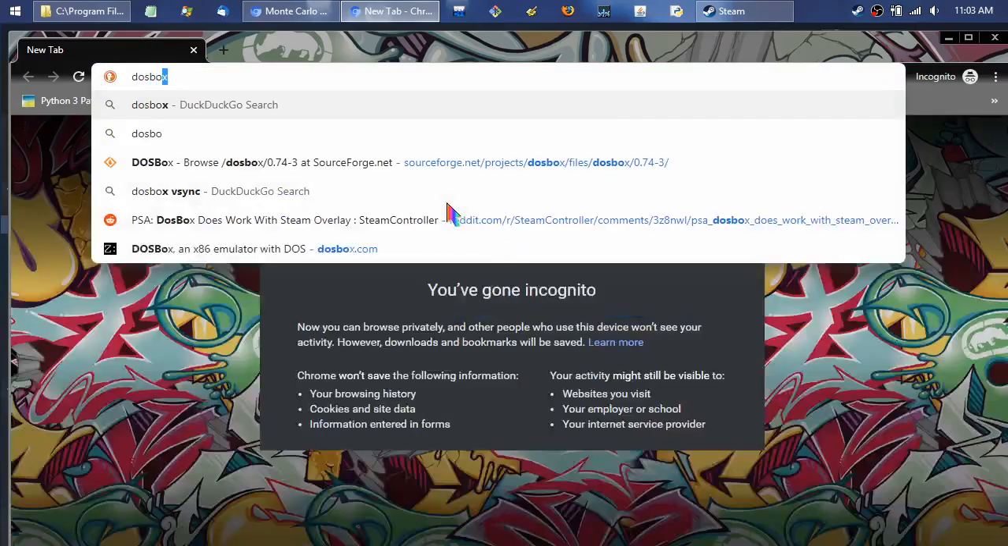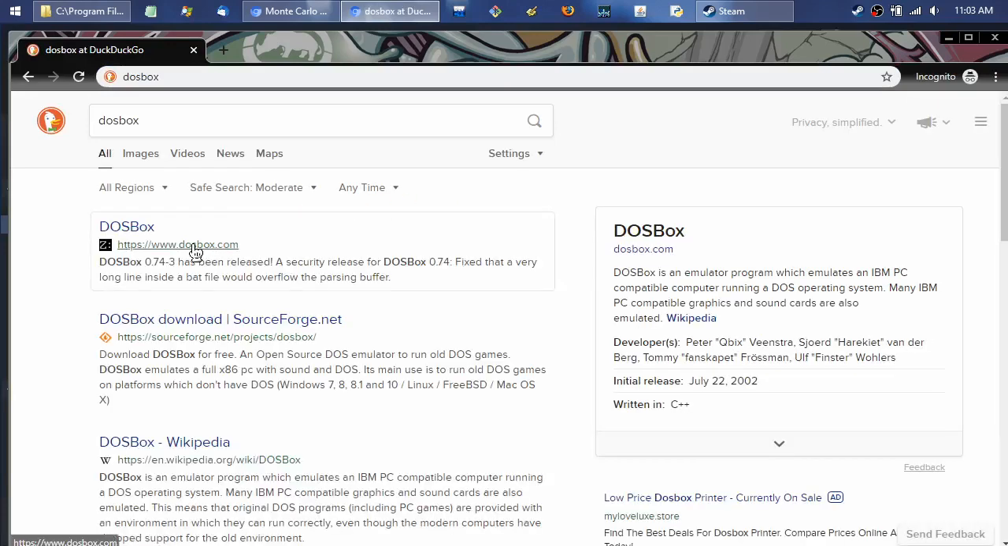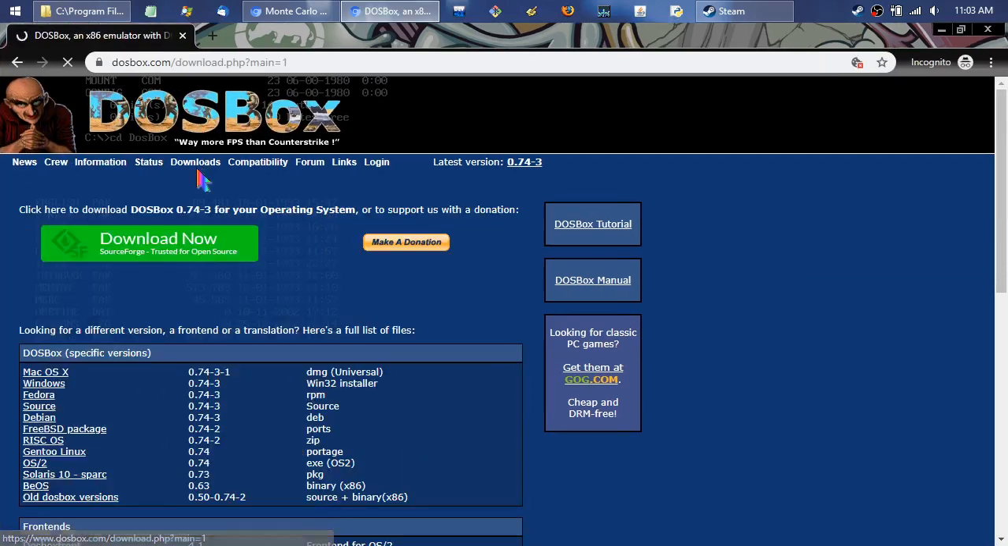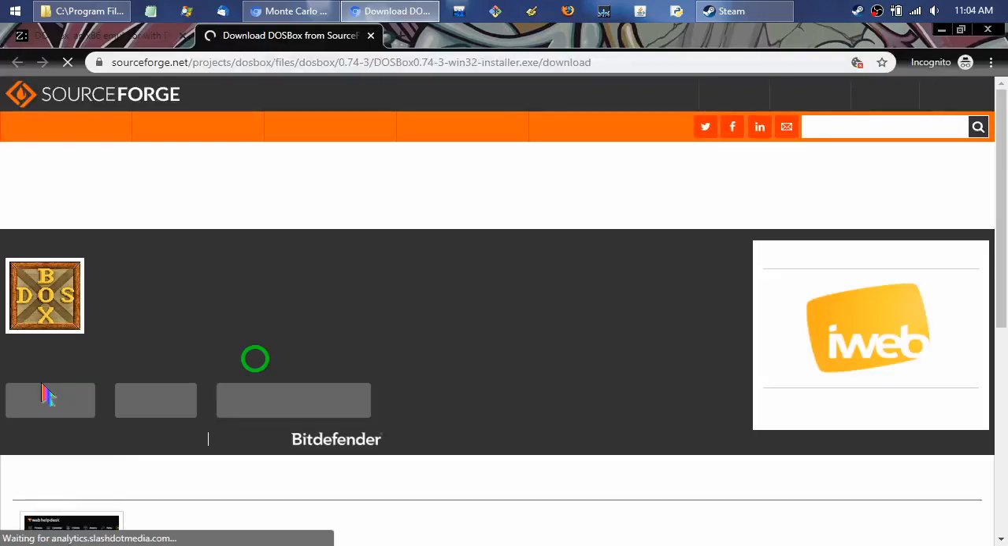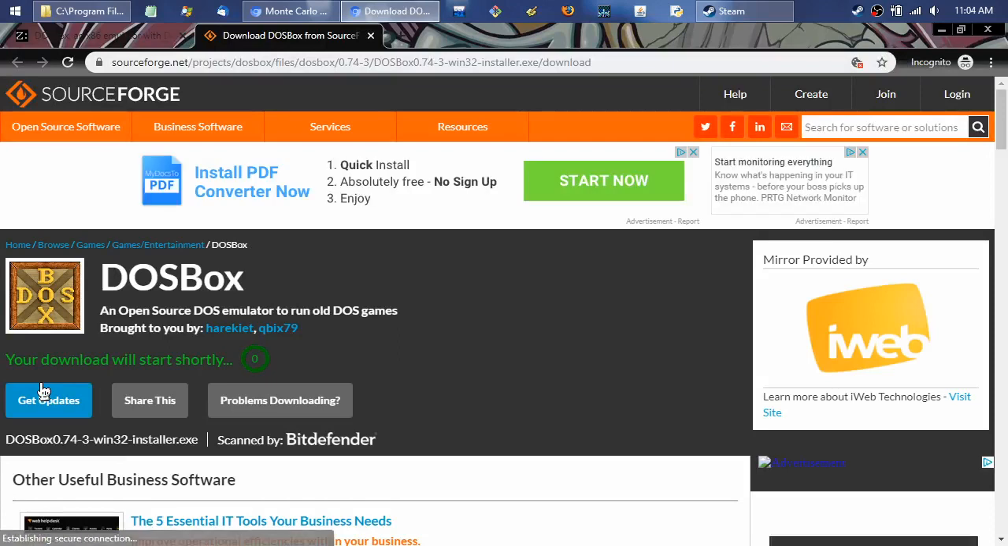I'll just go to DOSBox, and you can see it's DOSBox.com. You just go there, and right here, DOSBox has been released. You can just go to downloads, and for me on Windows, it will automatically download the installer. Here's if it's not auto detecting which one for you. You'll click on your thing, this is obviously Windows specific, and you'll download DOSBox, which I've already done, but I guess I'll do it again.